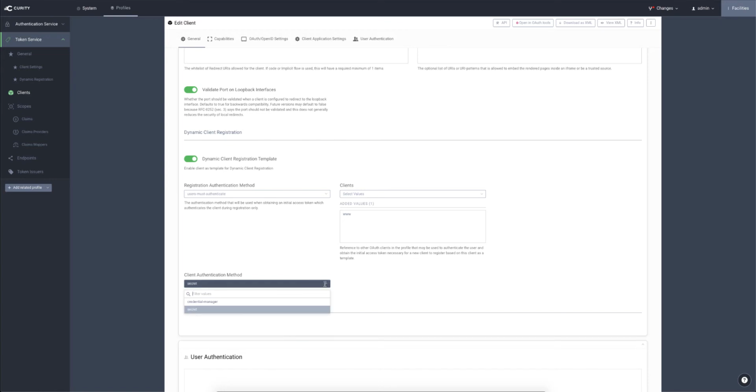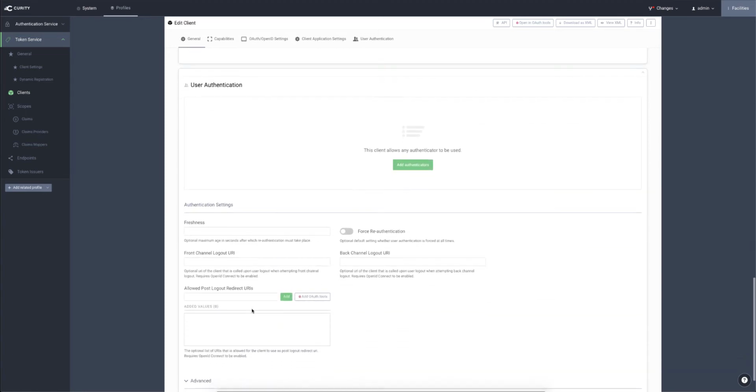And I have a www client there. The client authentication method, I'm going to set the secret. So we have a secret and password there. I'm not going to select a user authentication, and we commit the changes.